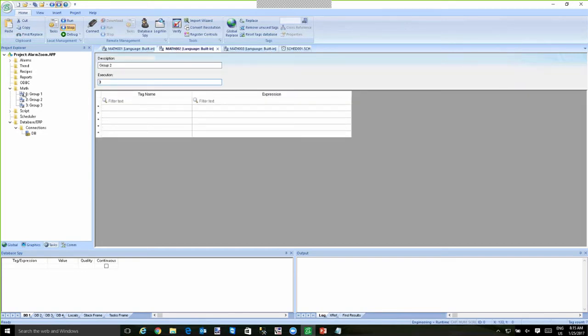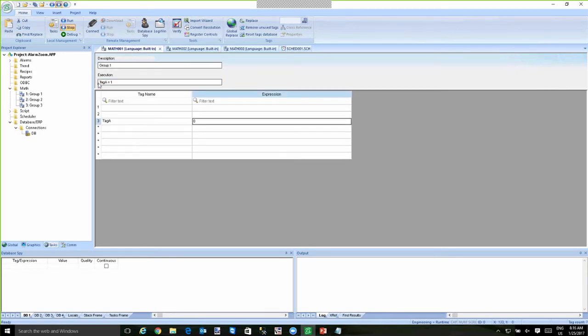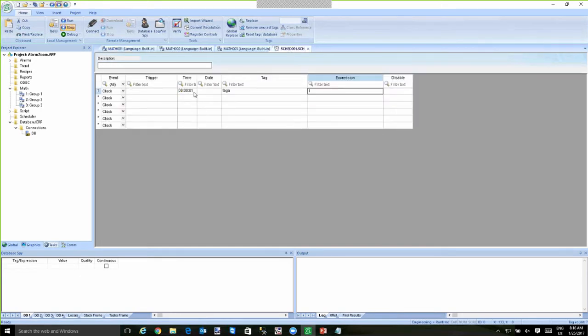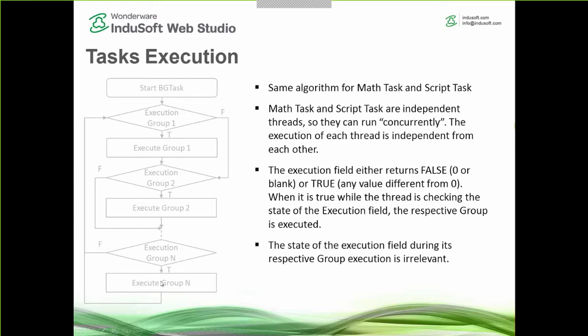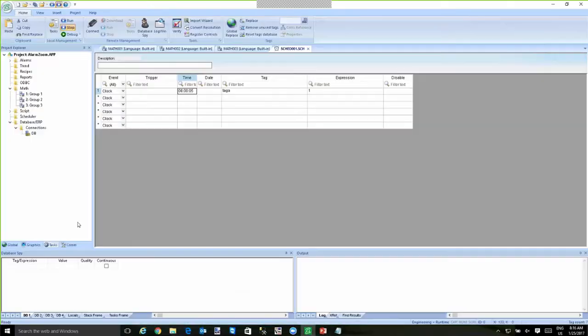When the math thread checks the condition field, there you go, it sees, oh, tag A is equal to 1, so it executes the script once, resets tag A, and does not execute this group anymore until tag A goes to 1 again, which is going to happen in the next second. And if you want to do that every 5 seconds, just change here to 5, and so on and so forth.